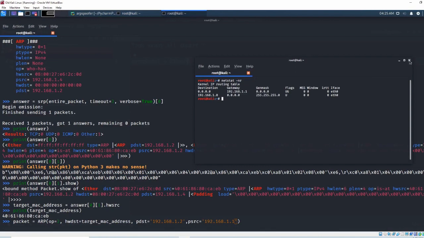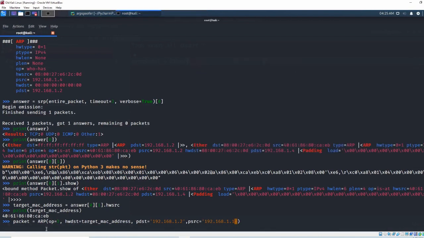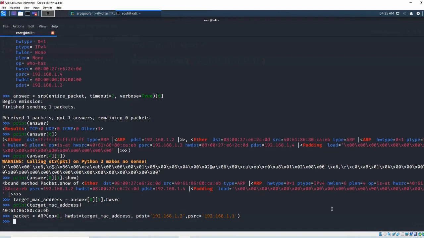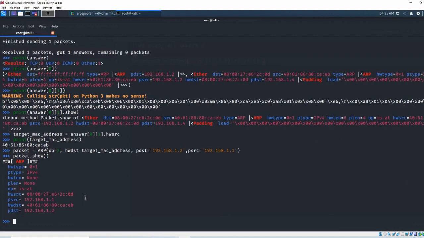Alright, so let's close this. Now that we have everything ready, once again we are sending the OP equals 2 because we are saying that we are the gateway, so this is a response. Let's press enter. If I just type packet.show, here is the contents of our packet. We got everything ready to go.